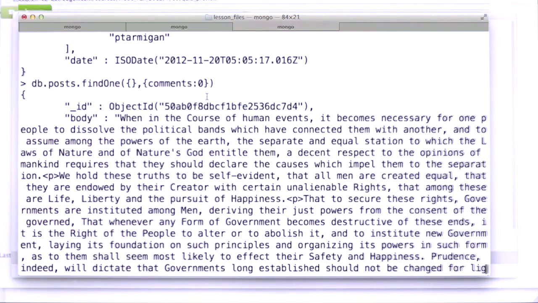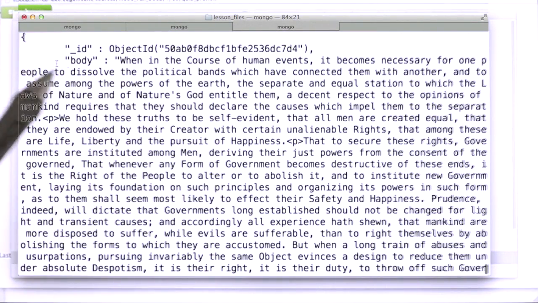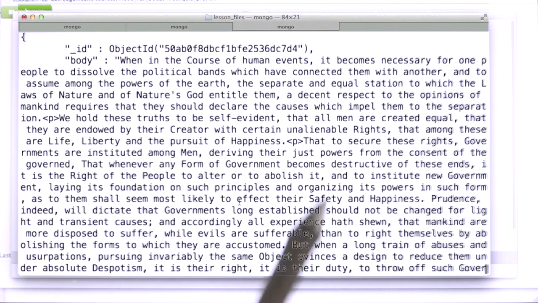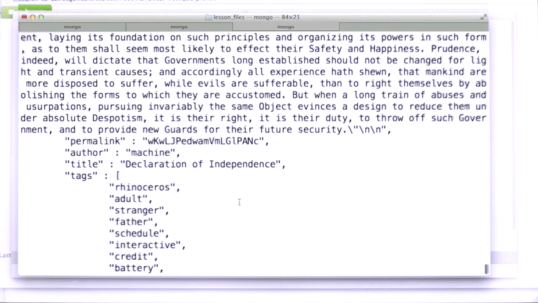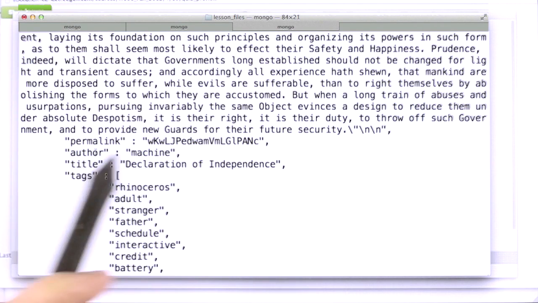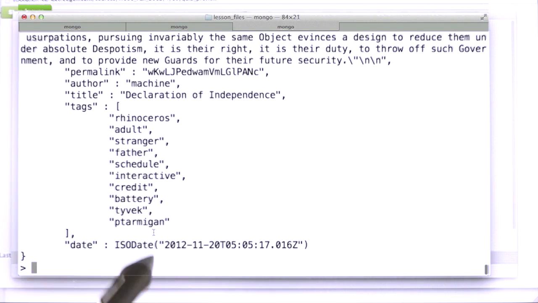You can see here that it's got an underscore ID and a body, and it looks like this one is the Declaration of Independence. And then we have the author, which was the machine, and then a bunch of tags, which I pretty much randomly took from a bunch of nouns that I got off the net.